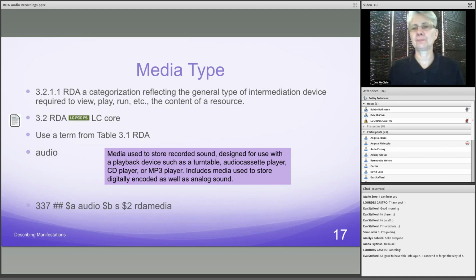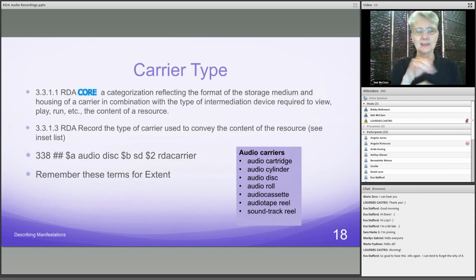For the media type, we're going to use audio, and that will go in field 337. And then the carrier type for compact discs, of course, we're going to use audio disc, and that comes from the 338 field. And then we'll use audio disc in the extent when we get to the extent portion. The carrier type instruction in RDA has this list of approved terms for various audio carriers. So if you've got an audio cassette, you would use that term as all one word, audio cassette. CDs will, of course, be audio disc.